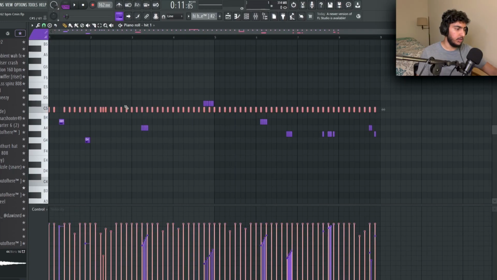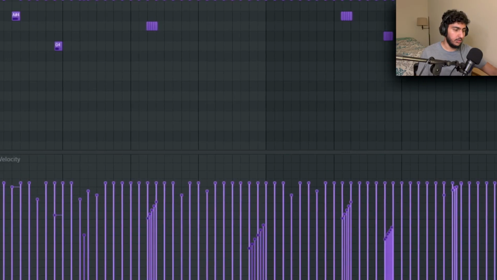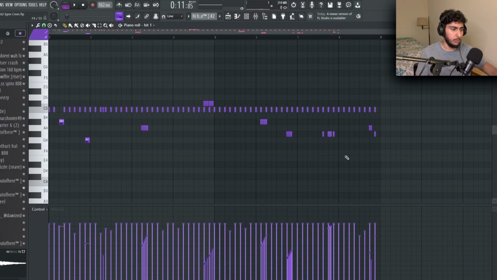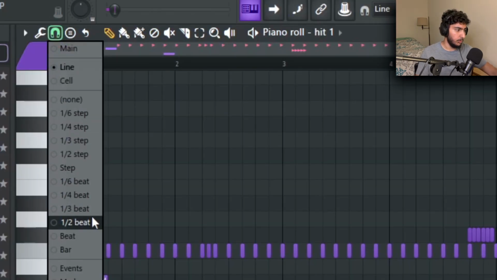For this, I just put in a 2-step pattern. Some of these notes have manually adjusted velocities, and then I also put in a bunch of different rolls. The snapping settings I used for the rolls were the 1/6 beat, 1/2 step, and 1/3 step settings.